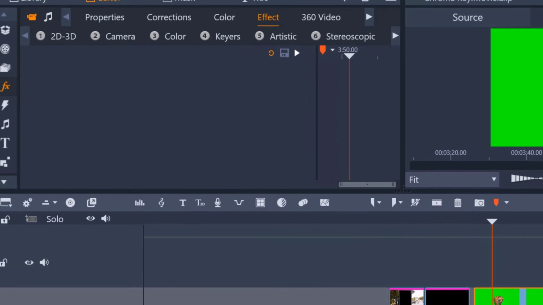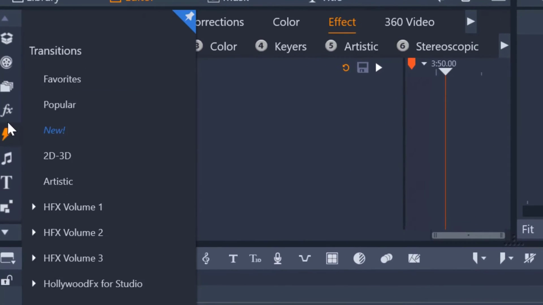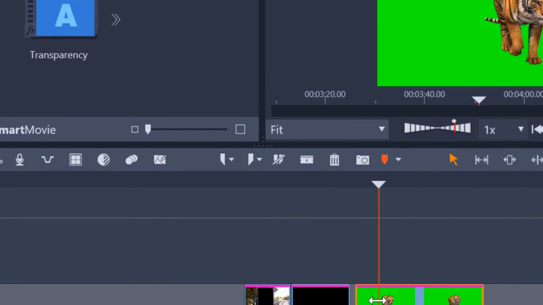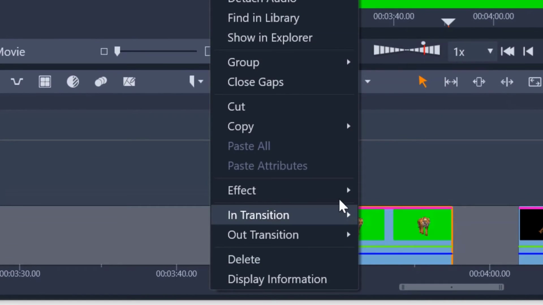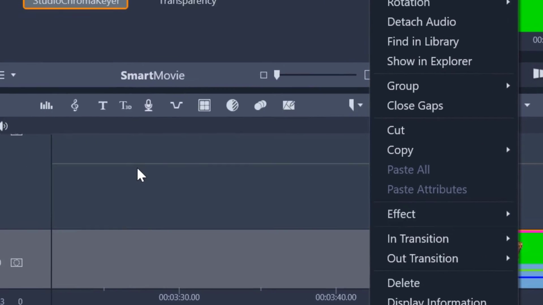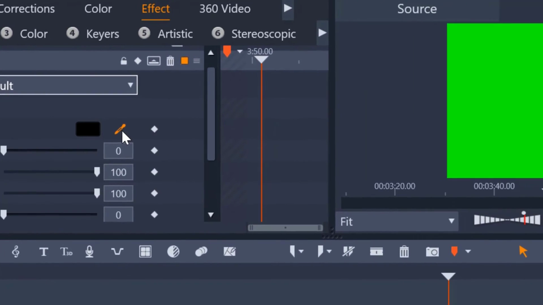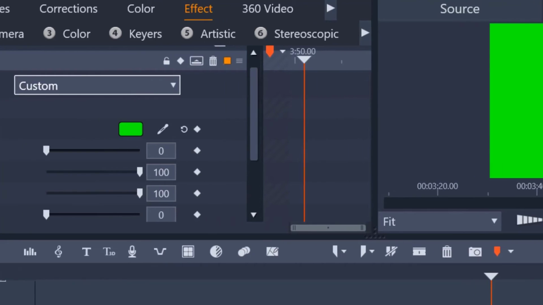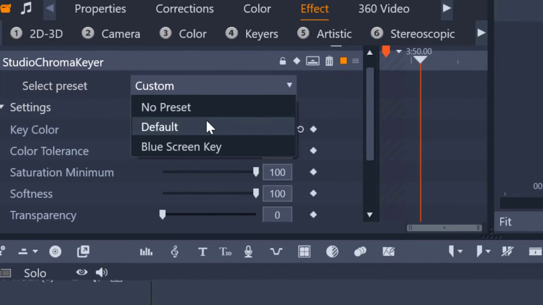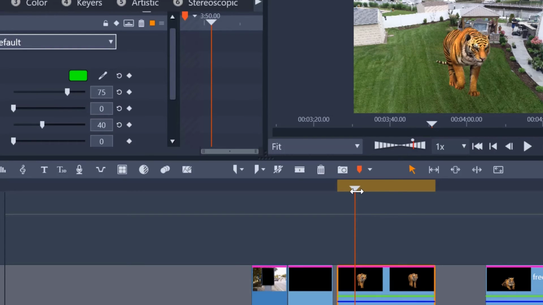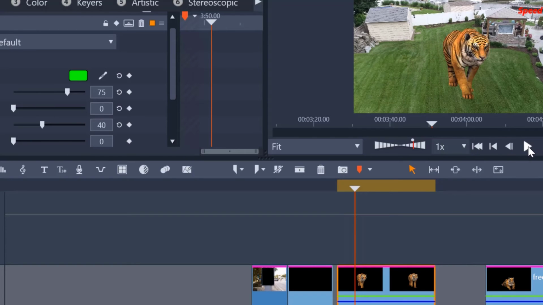So I want to delete out this green screen. So again, I'm going to go to FX, keyers, Studio Chroma key. I'm going to drop it on here. Okay. I'm then going to right click, effects, edit, Studio Chroma key. And again, you see the key color is black. I don't want it to be black. I want it to be green. I'm going to select this. So you see that color. I'm going to make that default. And you see it now takes out the green and it leaves us with a transparent background. And we have our tiger just walking about the yard.